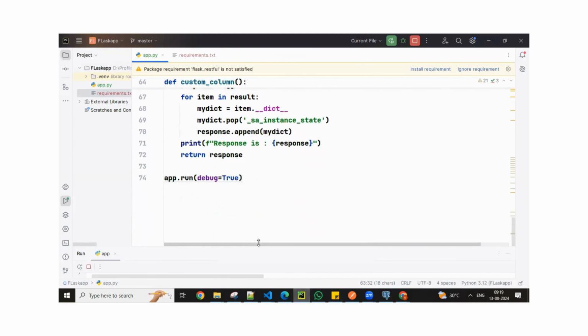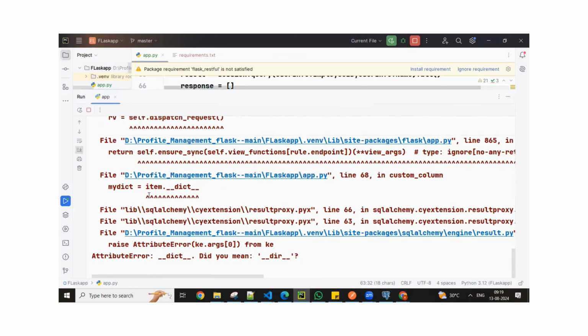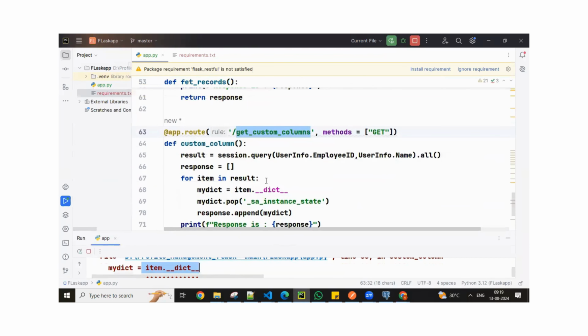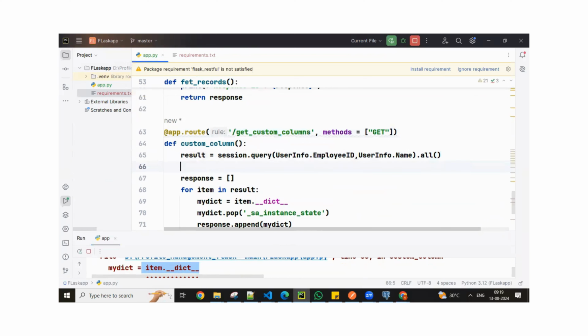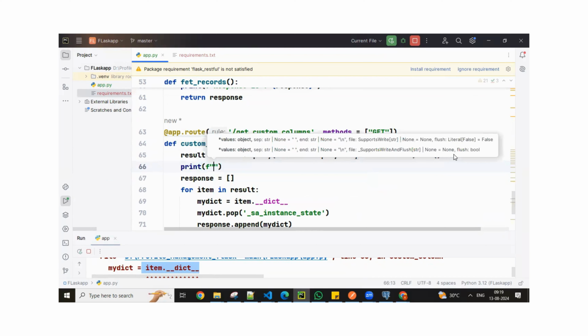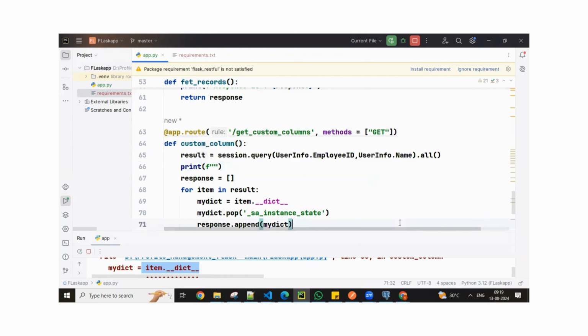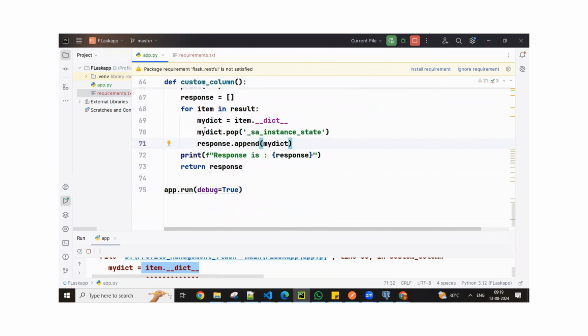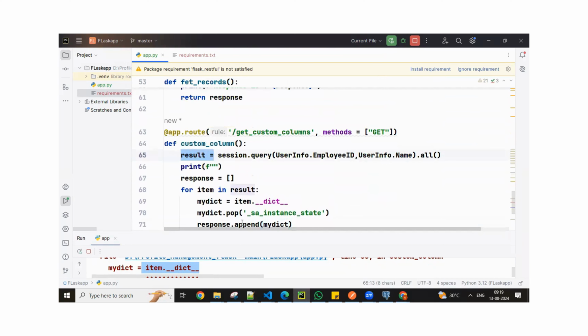If you go back here in the application, you should check here. It's not happy this time because, when you are doing this kind of thing, also print the result, so that we will understand why it is crashing. Without this information, you can't troubleshoot. You got the query information, and you are converting that information to a dictionary, and then you are popping out one key.